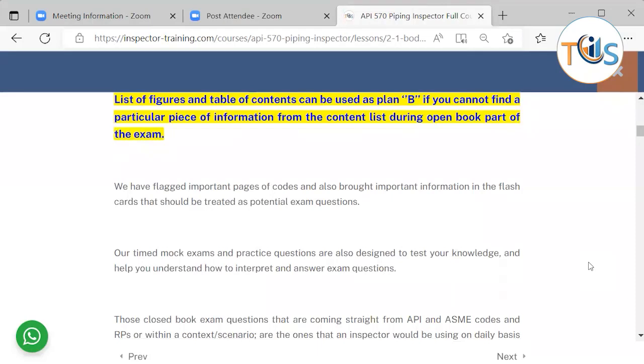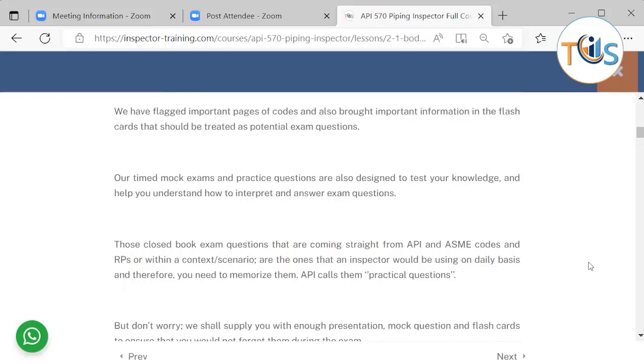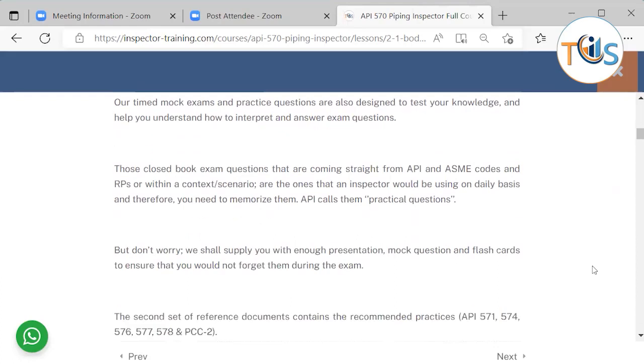We have also flagged these pages of codes and brought the important information into flashcards here. So these should all be treated as potential exam questions. We have also timed the mock exams, complete with flagging button and tips wherever necessary, to test your knowledge and help you understand how to interpret and answer these exam questions.